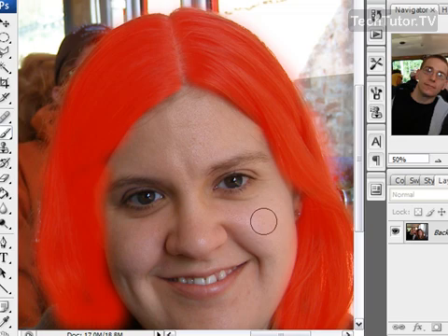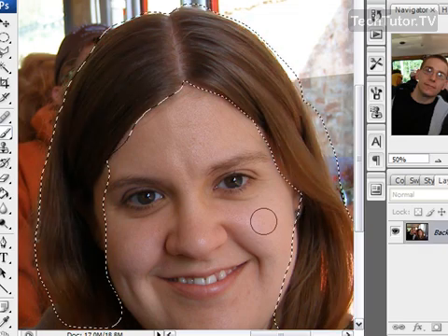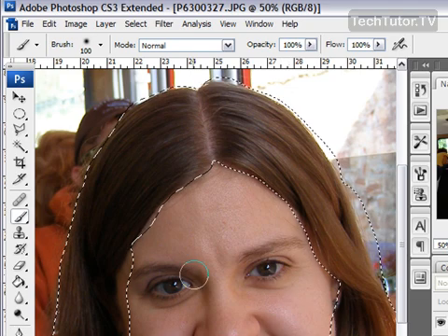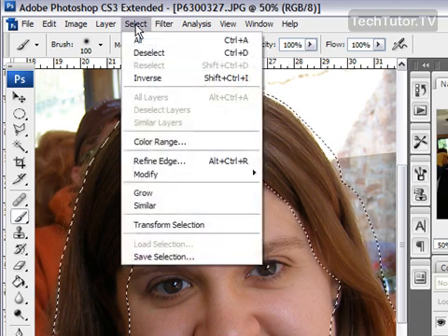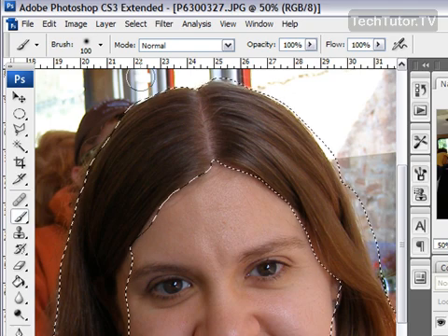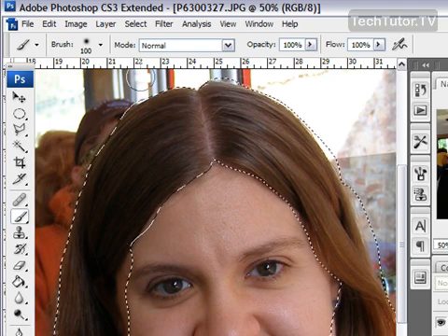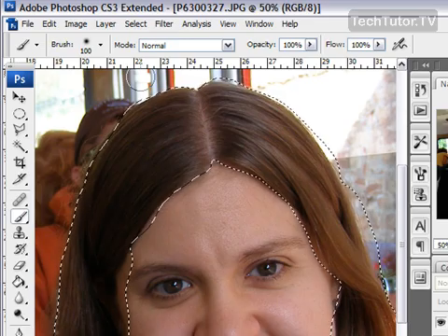Okay, and when you're finished, press the Q button on your keyboard again, and it's going to go ahead and select the hair. To get a better selection of this, go up to Select, and then go to Inverse, and you're going to get a tighter selection of that hair. So now you are ready to change the color.